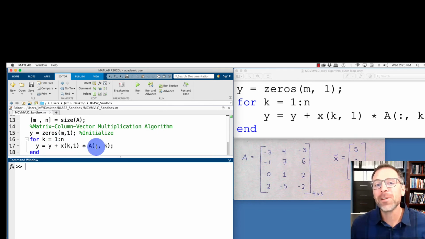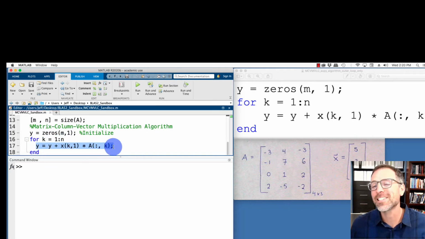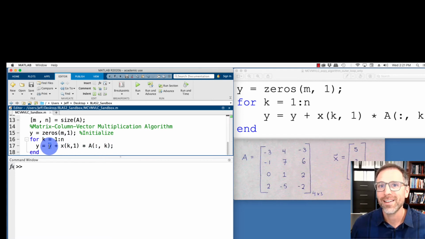Do you see something familiar with the key operation inside this loop? In particular, I'm going to call out some interesting structures here. This operation is setting a vector to be equal to a vector plus a scalar times a vector. Or another way to say that is scalar alpha times X plus Y. That is exactly an axpy operation. Scalar times a vector plus a vector.